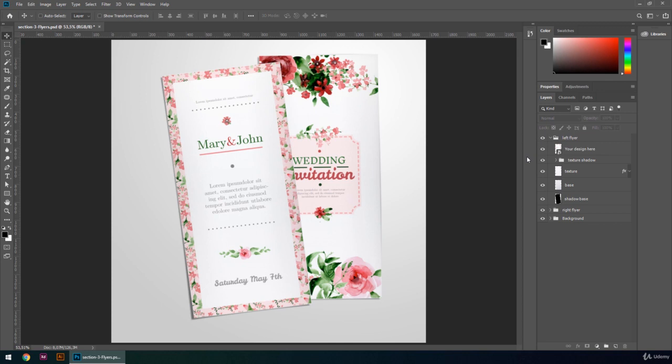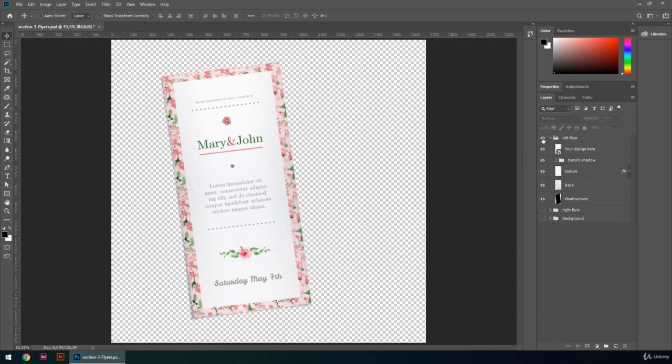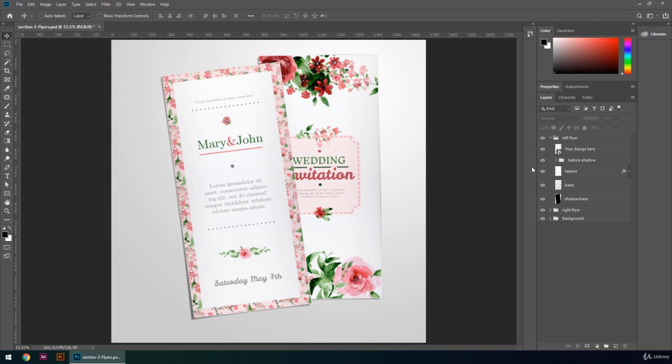But say your project is huge, maybe it has hundreds of layers. How can you hide everything except one particular layer or folder? Well, here's the trick. Hold down Alt or Option and click on the layer or folder you want to remain visible. And there you go. Everything is now hidden, and if you click again, everything will be revealed.